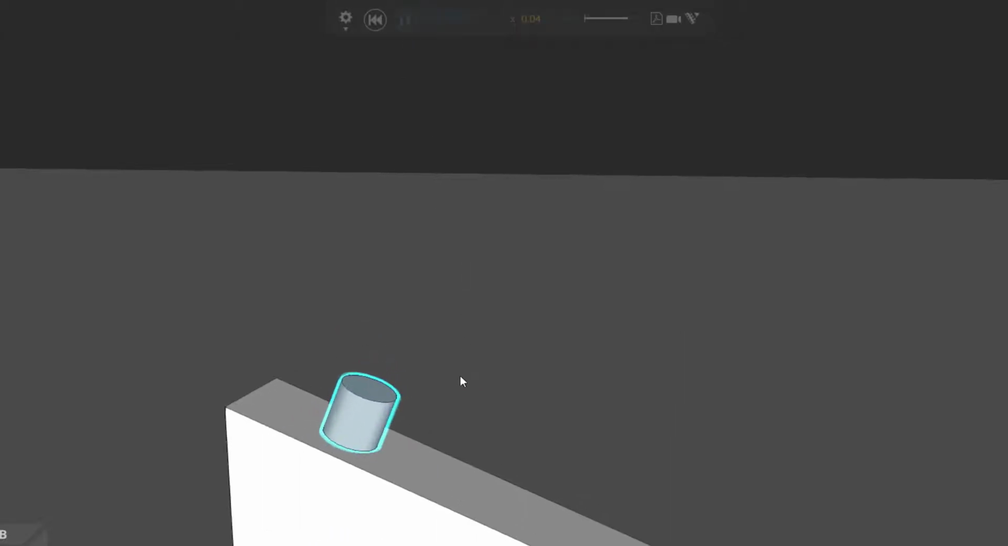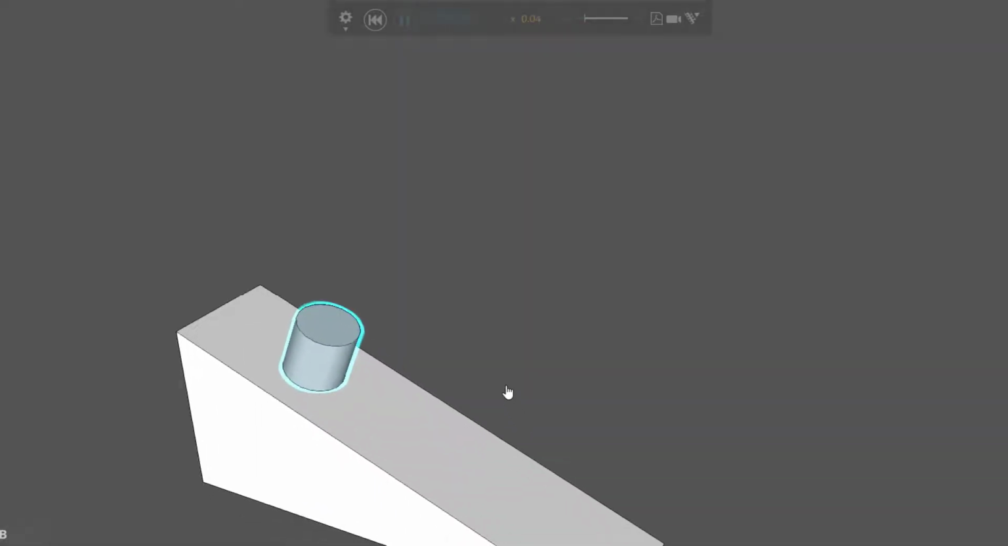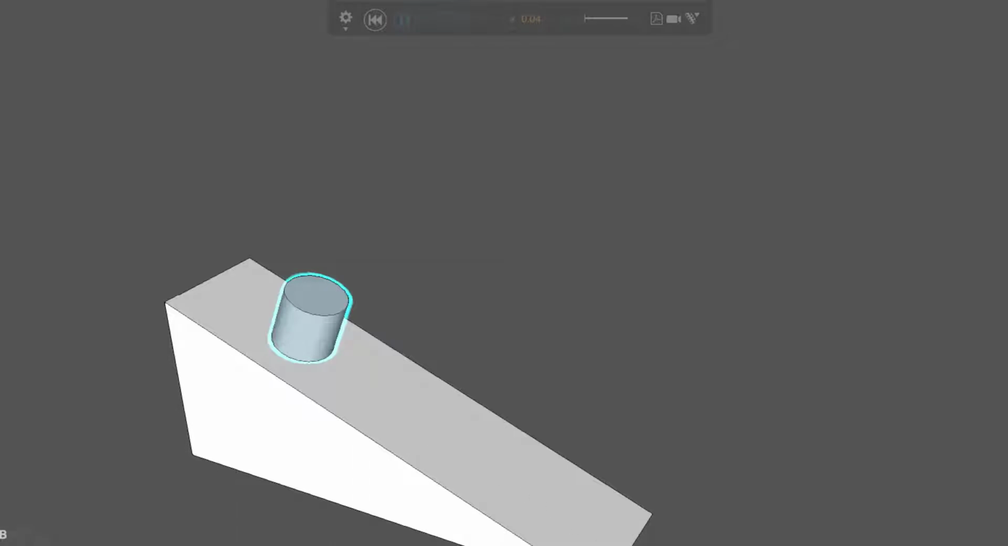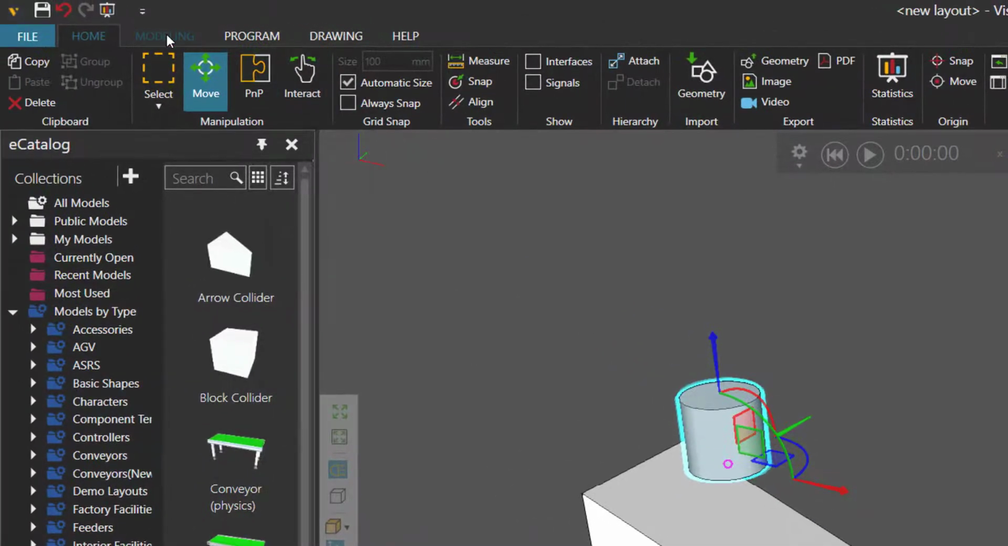Run the simulation, and that location is fine for the cylinder, but we actually want it to roll down the ramp and end up here. And let's see how we can do that by looking closer at the friction properties of our cylinder's physics entity behavior. I'll go to the Modeling tab.